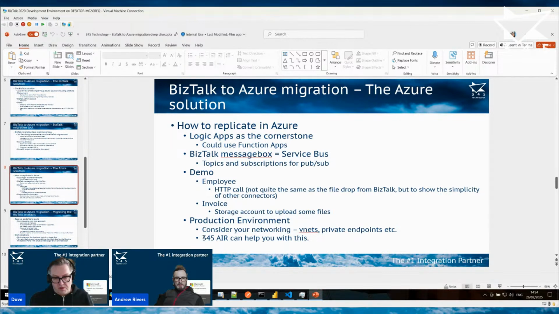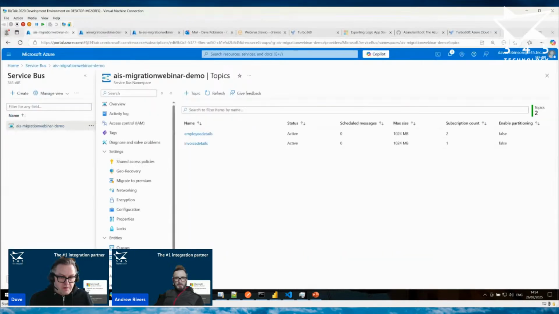And in fact, Andrew could tell you all about 345 Air and how 345 Air can help with setting up your production-like environment. So if I now go to my demo, and again, I'm not going to talk too much just at this moment in time how to reuse the schemas and the maps and how to recreate your orchestrations as logic apps. I'm just literally going to demo some items.